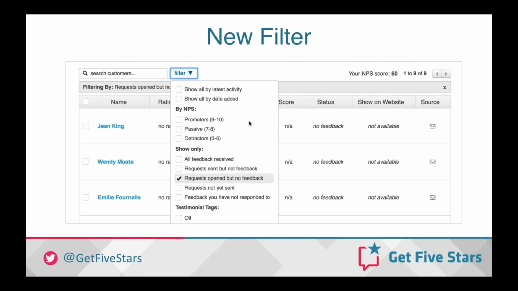Another new feature, this was asked for by Jack Boback on Twitter, he asked for this feature, and we thought, oh my gosh, that's a great idea. It's easy for us to add. So we've added a new filter in the customer dashboard, so you can quickly see all requests open but that don't have any feedback.